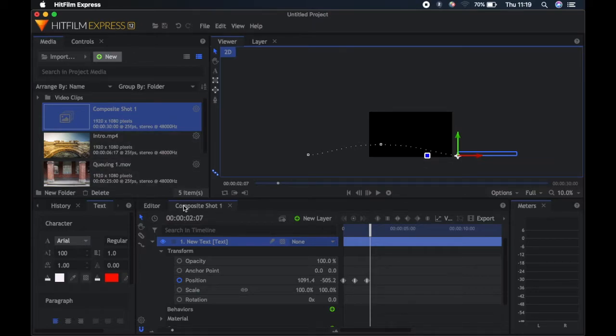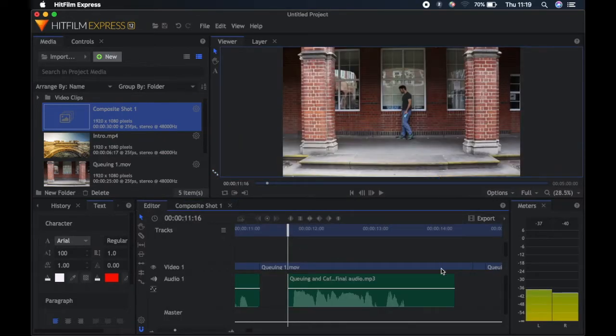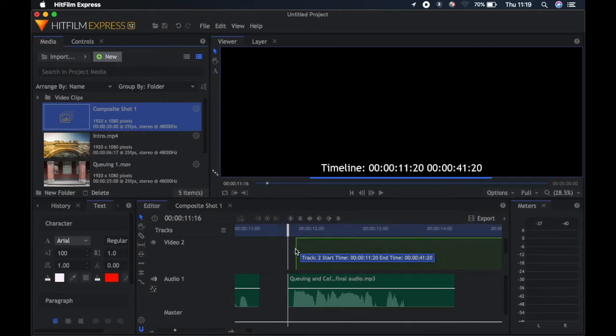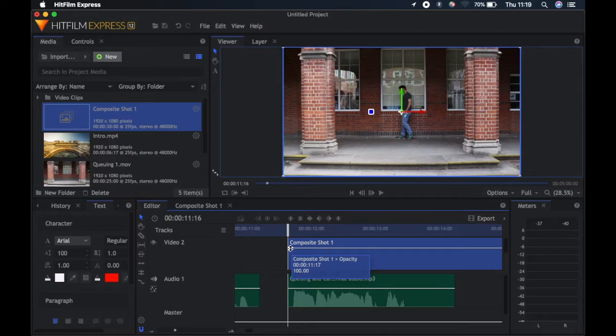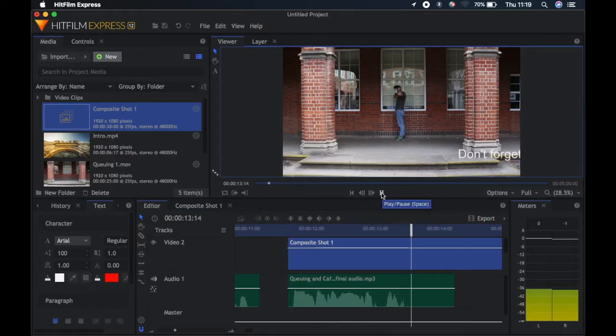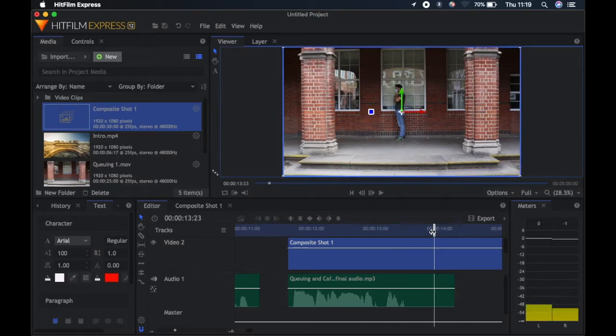We're going to leave this open just in case I want to make any edits. But now if I click back on the editor, you can see this is where our video is. I'm now going to drag that composite shot in. I'm going to put it back onto video 2 where our text originally was. And now if we click play, you can see the mask, the text just flying over the screen there.